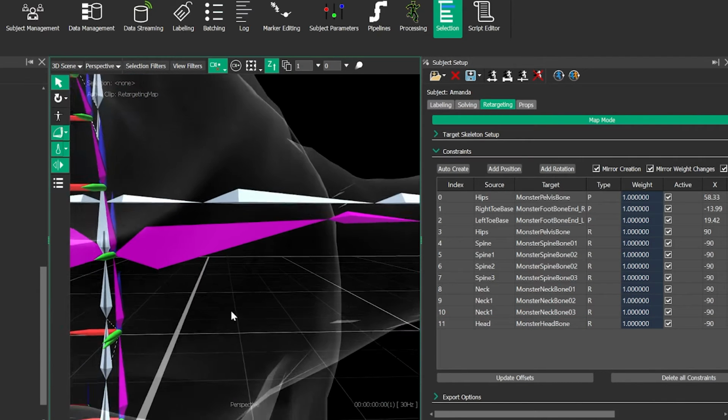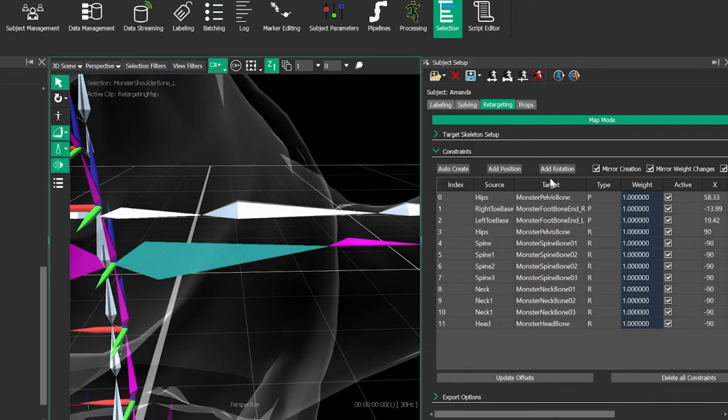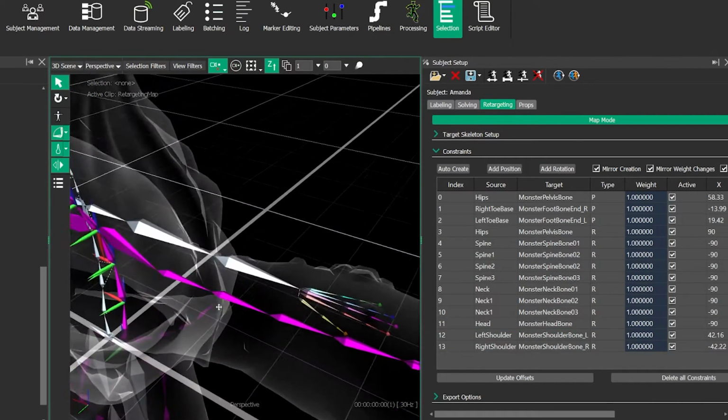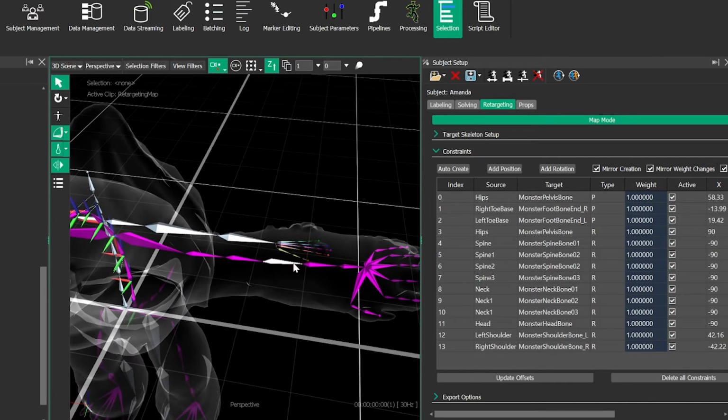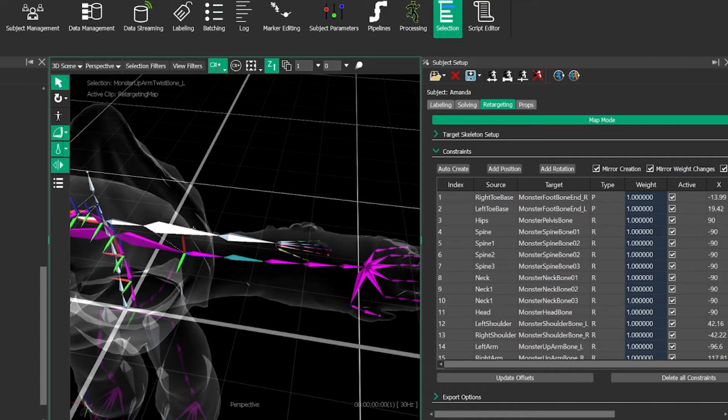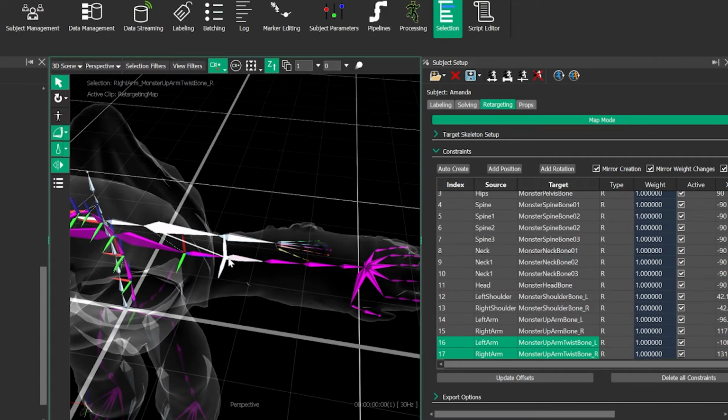Now we're going to work on the arms. So we have our clavicles, and we're going to work our way down the arm. So if you notice, the monster arm is much longer than the solving skeleton. We're going to use this bone to drive the two bones. So we're going to drive this one with a rotation and this one with a rotation. So we're mimicking this bone being two bones instead.